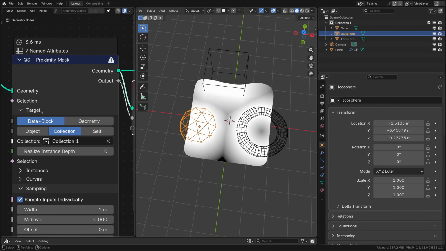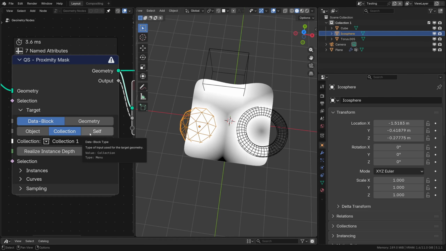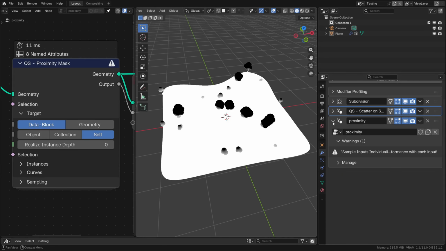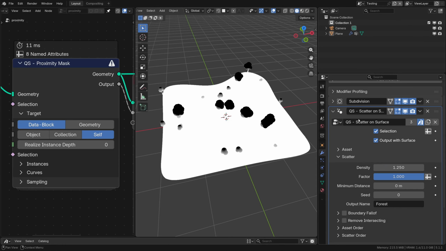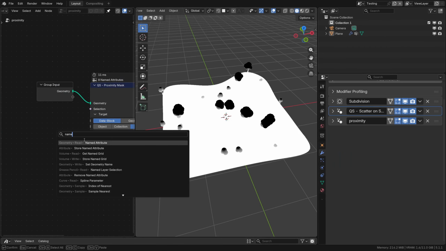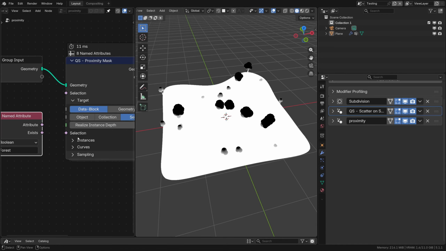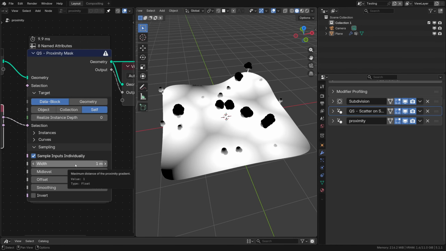Now that I have explained all of those options, let's go over the self option. This option might seem a bit strange, but I'll explain it on a different example. I have now added the scatter on surface geometry node before the proximity node, and I named the output of the scatter on surface to forest. Now if I add the named attribute inside of the node editor and set it to forest, and connect it to the second selection, we can see the effect. Now we can generate a mask based on previously scattered assets.